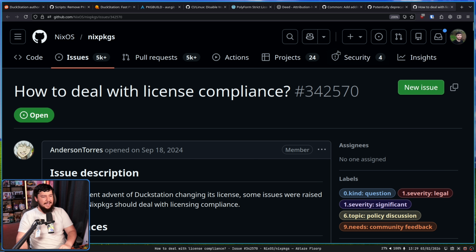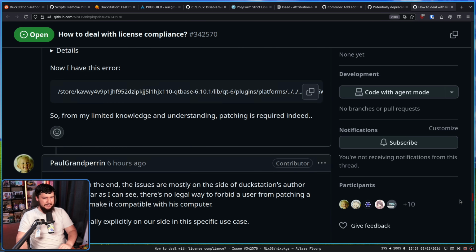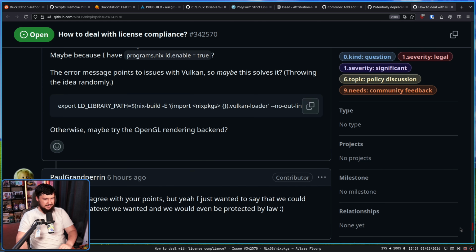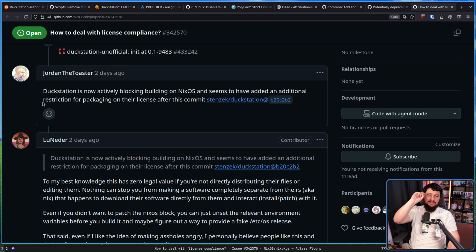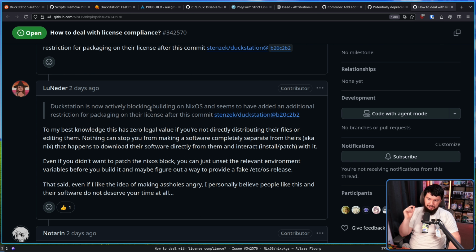This one, how to deal with license compliance, also started around the same time. This one does have some more recent discussions on it as of a couple of days ago and a couple of hours ago. Two days ago, someone said, Duckstation is now actively blocking on NixOS and seems to have added an additional restriction for packaging on their license after this commit. To the best of my knowledge, this has zero legal value.